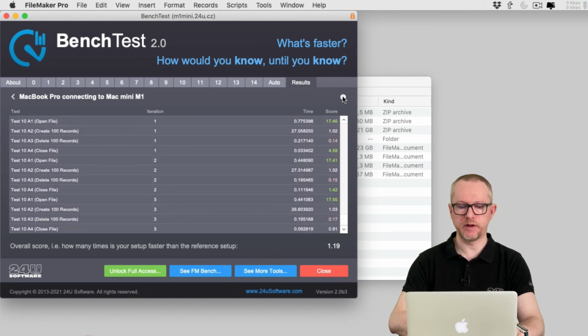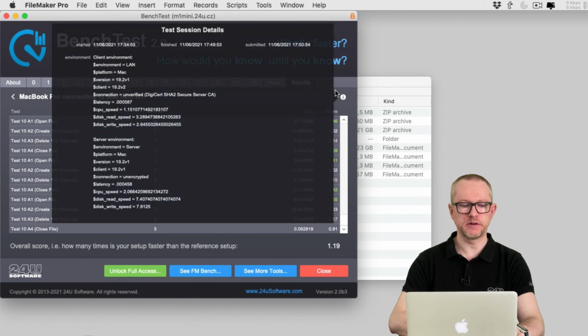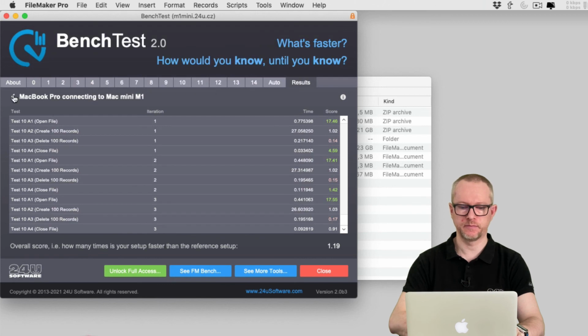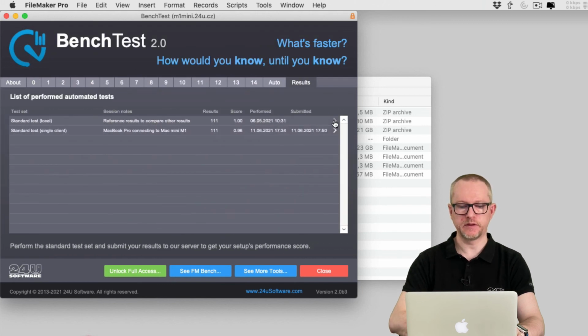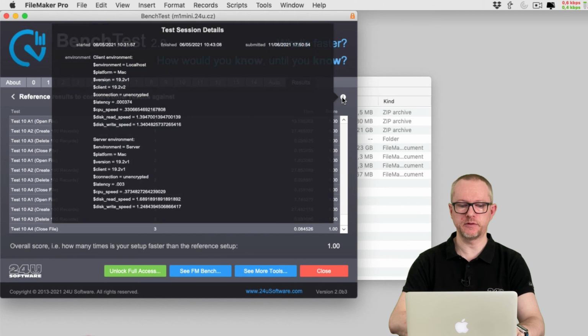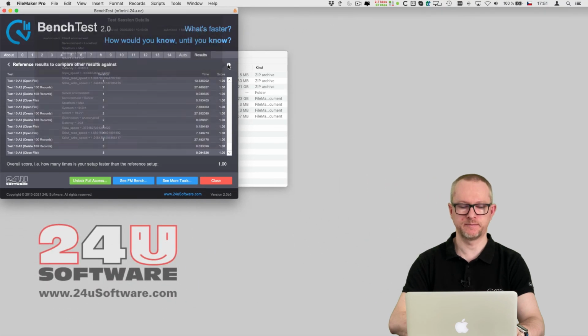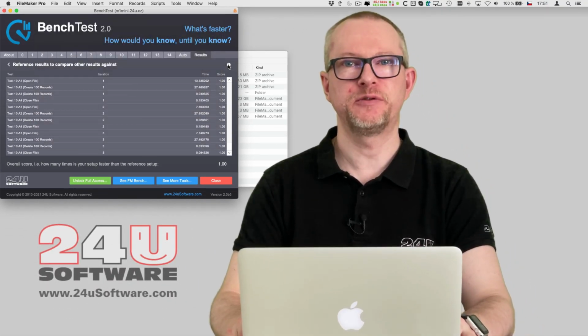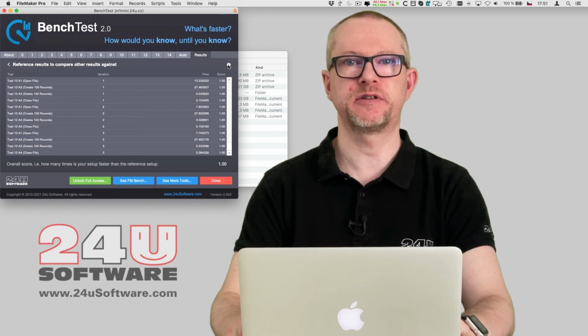If you click the I button here, you will see more details about the environment which you are testing. And the same information is available for the reference setup as well. Are you ready to find out how fast your FileMaker server or hosting is?